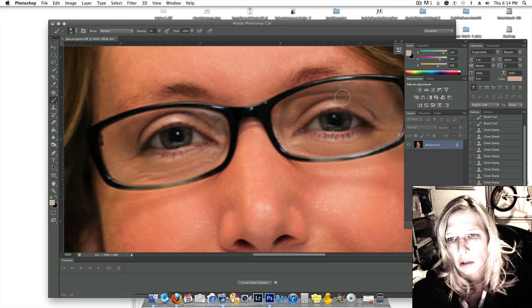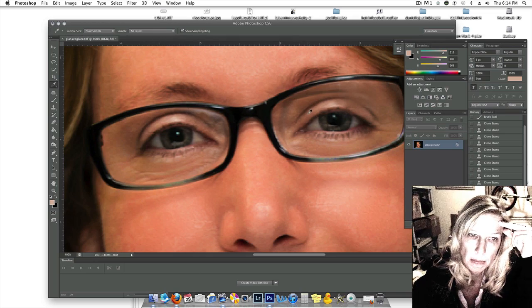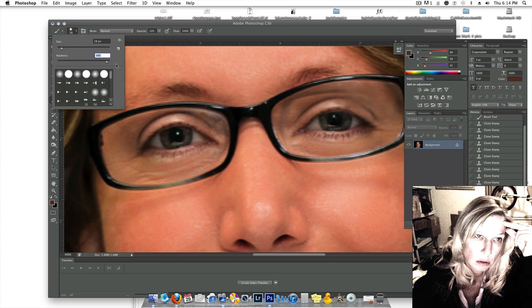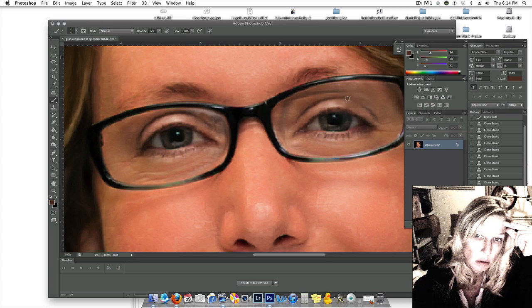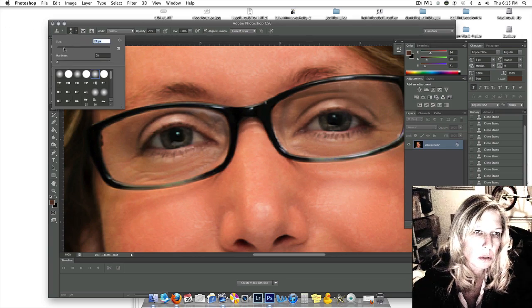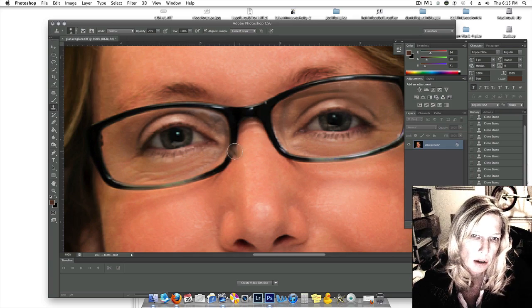And another thing I want to do is darken that line. So take this color. I could probably use the burn tool. Went back to the clone tool. I need that same angle.